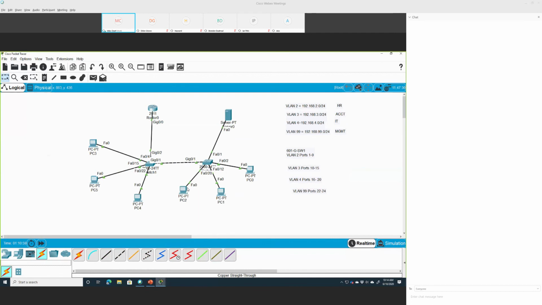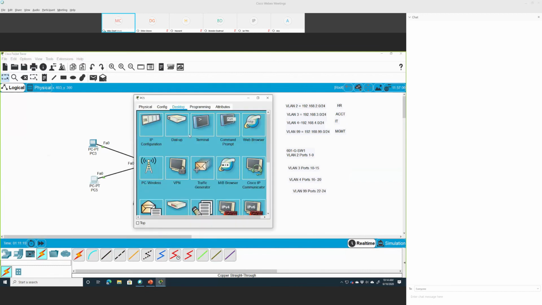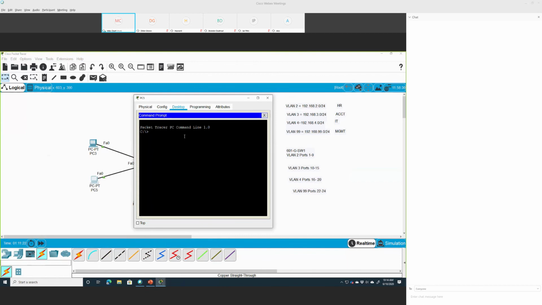So can this guy talk to anyone in here? Yes, they can, except PC3, because we don't allow VLAN 2. So let's see over here. PC ping 192.168.4.20. So I'm going from VLAN 3 to VLAN 20.